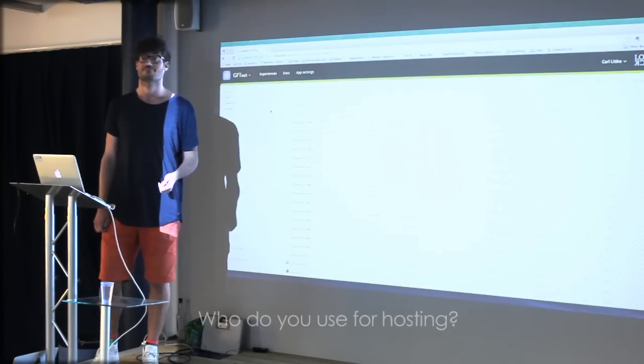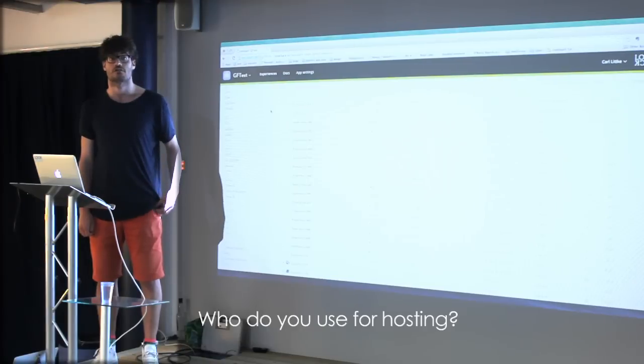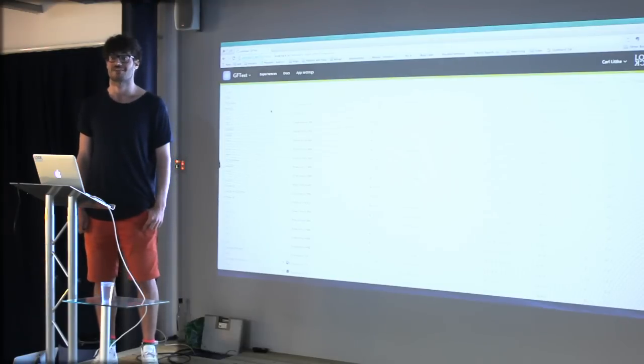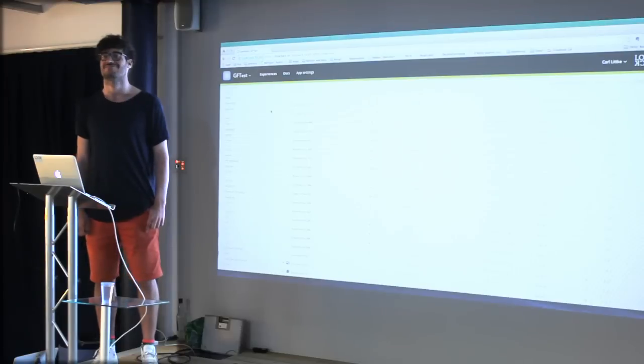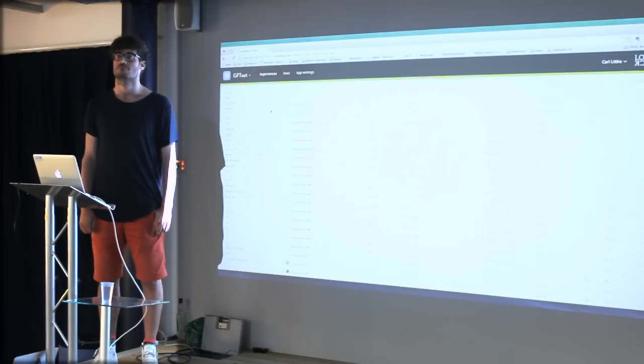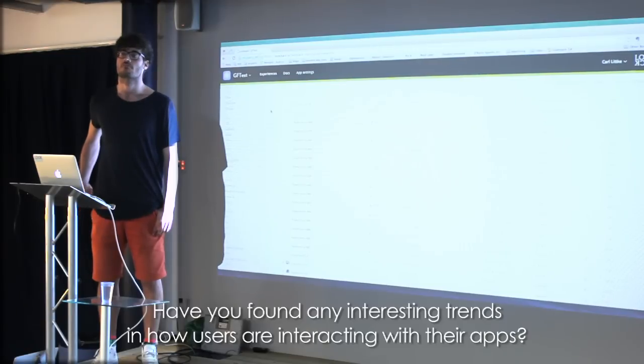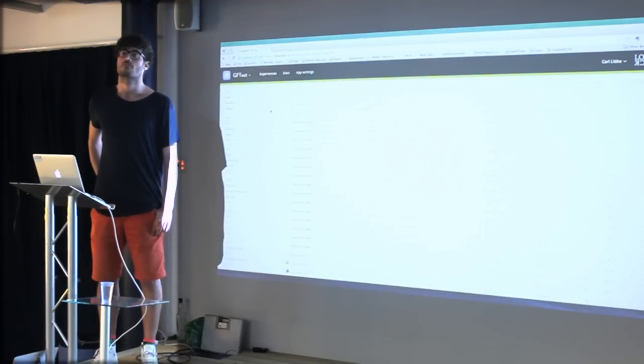Yeah. Who do you use for hosting? Amazon, and it works pretty well, I'd say. Yeah, it's really interesting. Have you found anything from testing users that has surprised you, from people using your application? Because I imagine it'll give you quite a unique insight into how people interact with it.